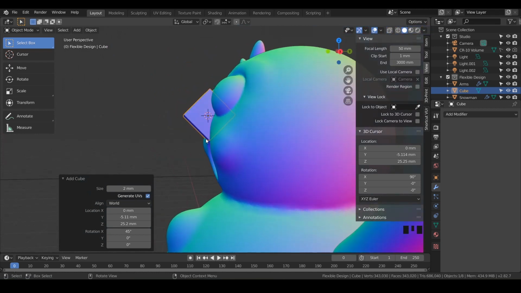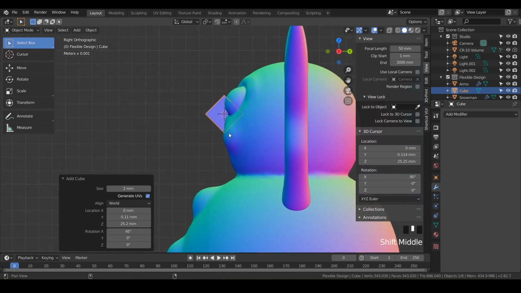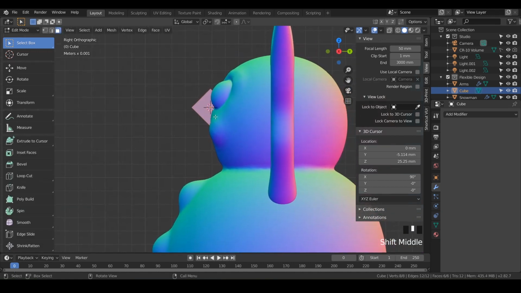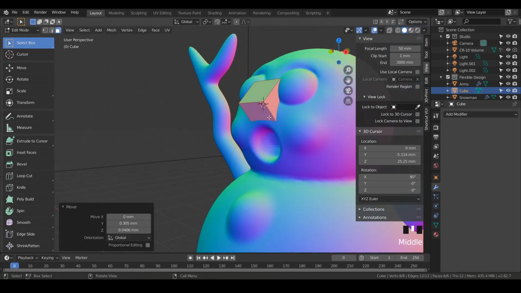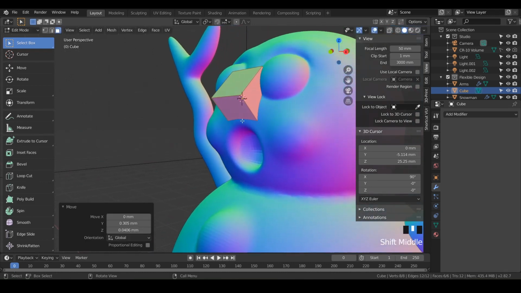And I'm going to go to the side view with 3. Go into edit mode. And maybe just grab it, push it back just a little bit, just so that the nose or the carrot's not popping out of the mouth there.